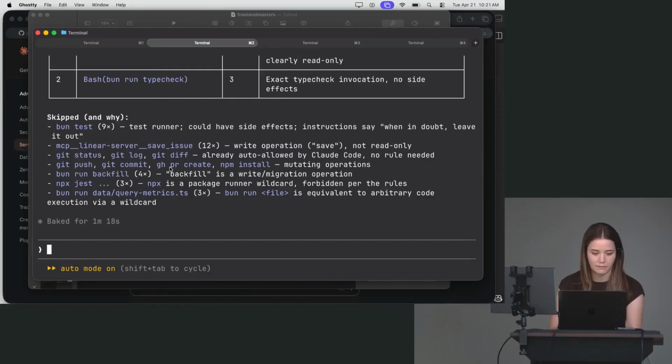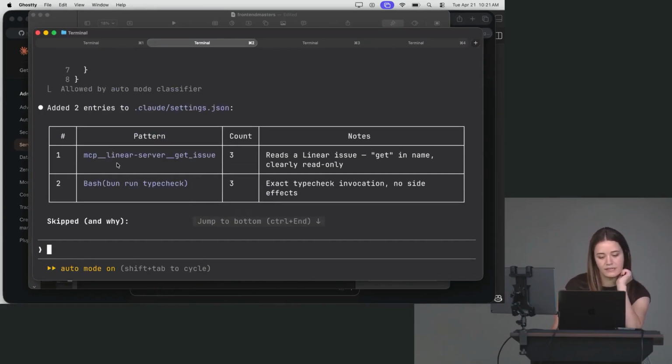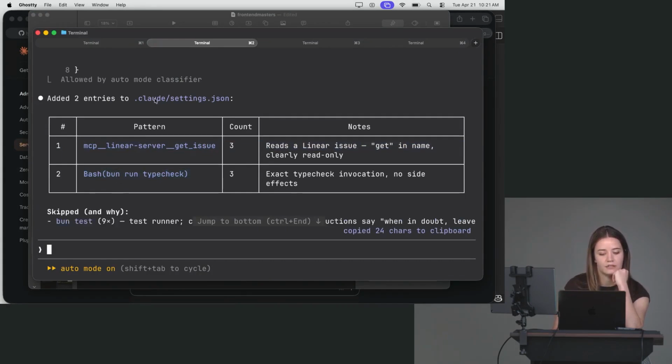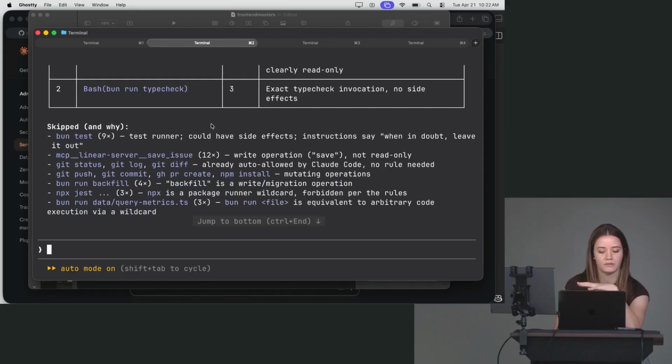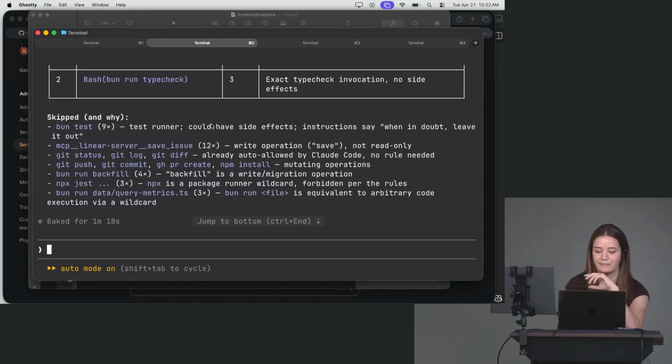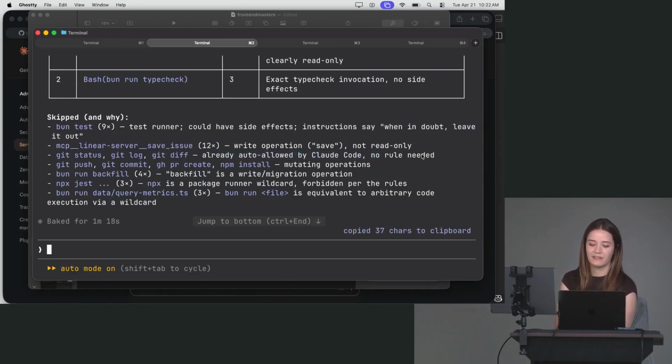Let's see what it actually ended up with. Oh, so here. It saw that I kept accepting my Linear MCP server and the bash bun run type check. So it added two of these to my settings JSON without me having to touch it. It also skipped a few, and it will tell you why. Instructions say when in doubt, leave it out. It's already auto allowed by Claude, so no rule needed. Mutating up. So it's also very conservative with what it does add.